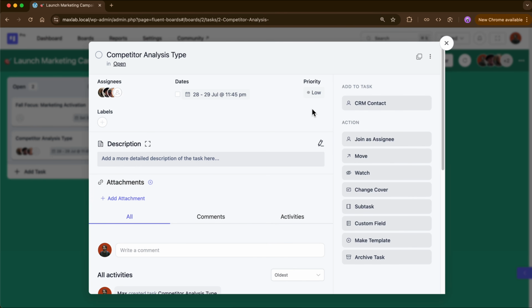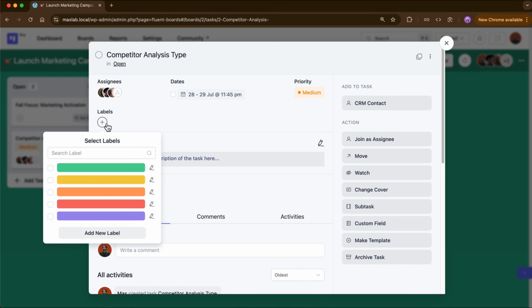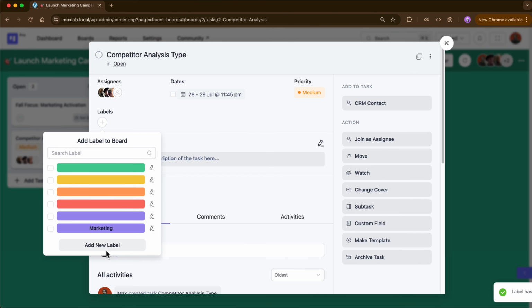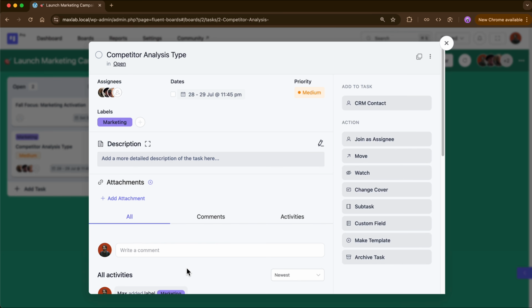And the priority is a secret weapon, which helps to understand how urgent the task is. This time I'll set this one to medium. When it comes to making a task stand out among many, labels can be a secret weapon. Several labels are already created, but I can always add new ones based on my workflow. There's something more interesting. Let's say I want this task to be handled by my marketing team, so I'll add a custom marketing label. Just like this, I can always create custom labels to organize tasks by department, status, priority, or any other category I need.